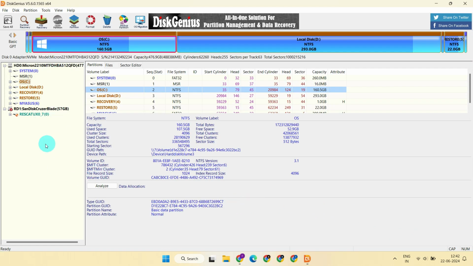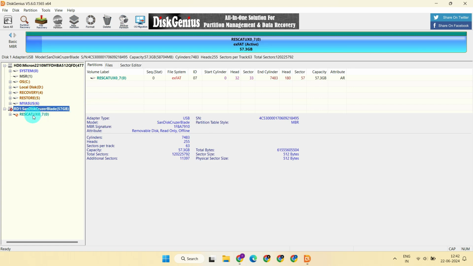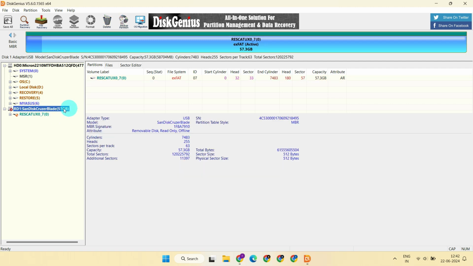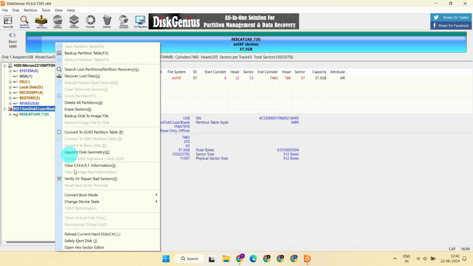Next, locate your Pendrive and right-click. Necessary options will not be available if you right-click on the partitions underneath, so be sure to right-click on the topmost line corresponding to your Pendrive. Navigate to Change Device State.